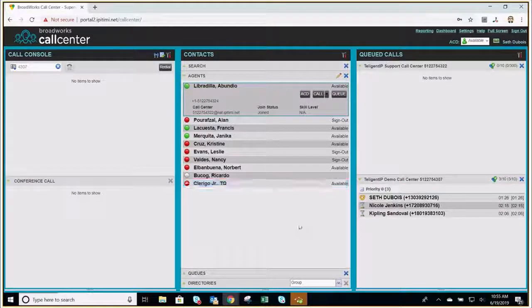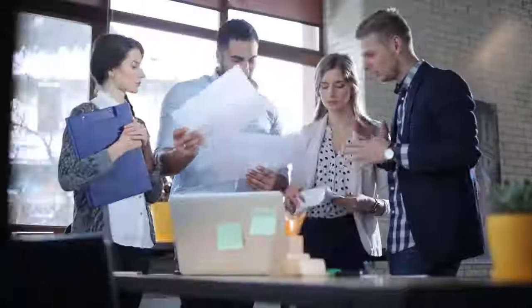The other things that we can look at from this particular portal are the reporting button here and the dashboard button. We'll cover those in a later video.